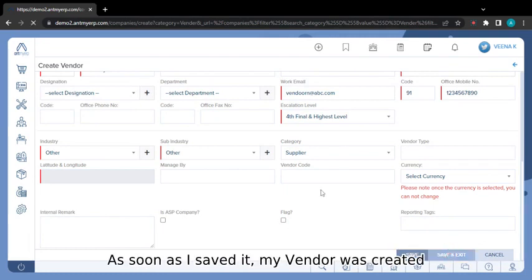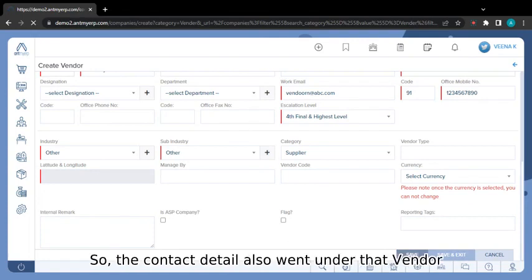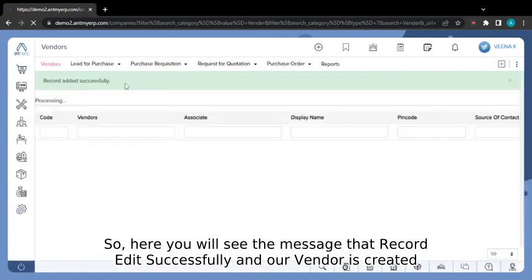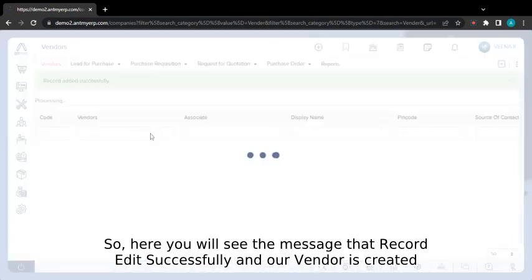As soon as I saved it, my vendor was created. And I put a contact detail here of that vendor. So the contact detail also went under that vendor. So here you will see the message that record saved successfully and our vendor is created.